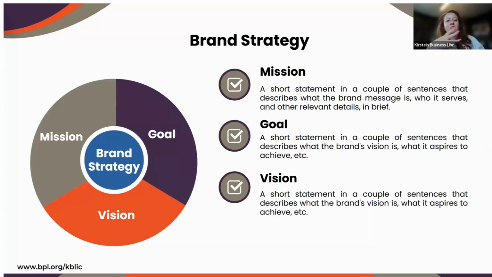So when you're thinking about your brand strategy, you want to think about your mission, goals, and vision. And these are just short statements to describe what your brand is, what you want to achieve, and the future of your company.